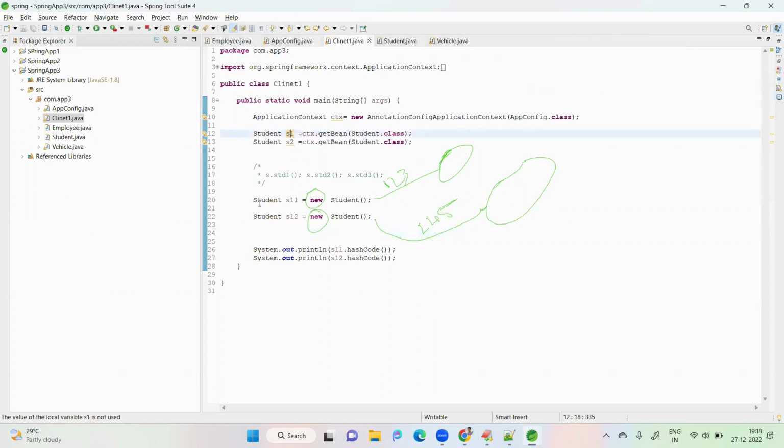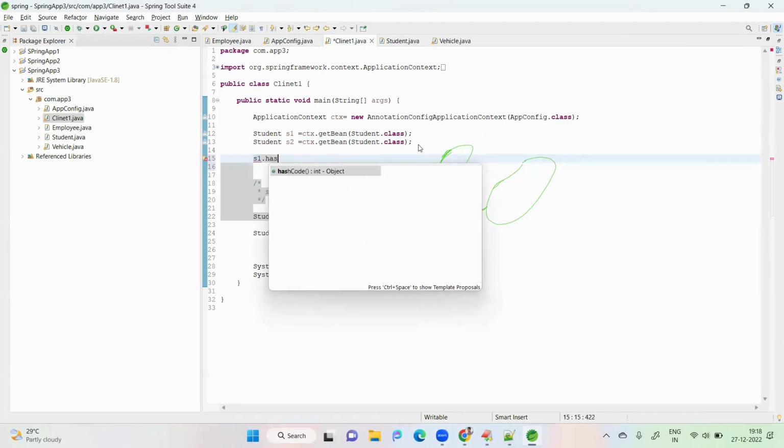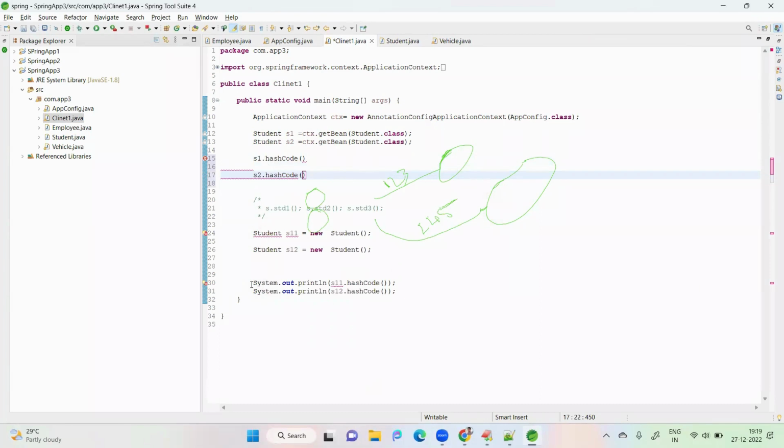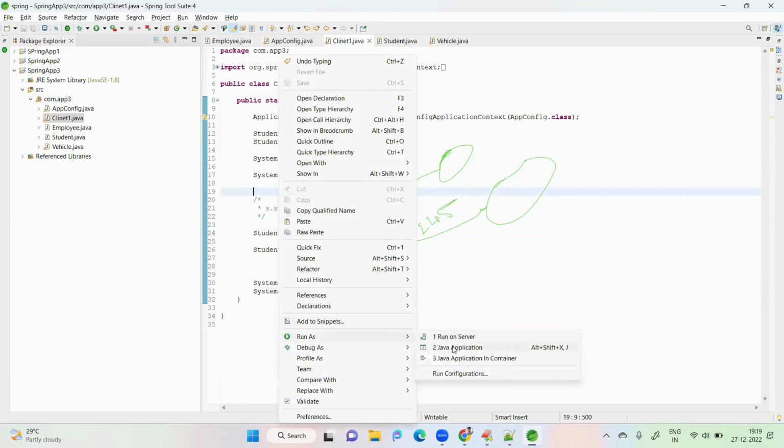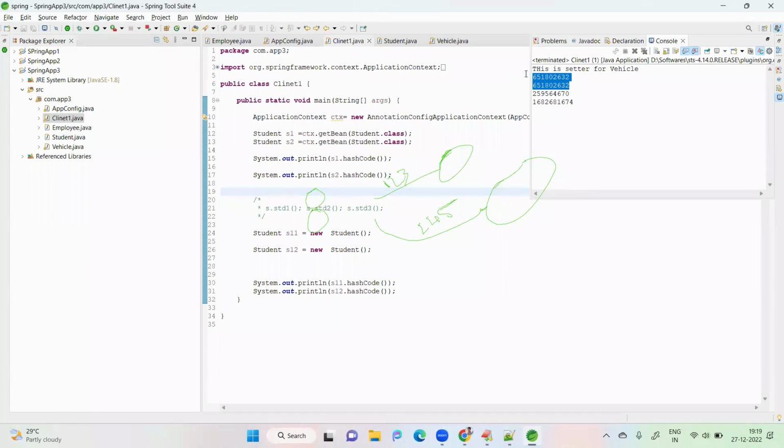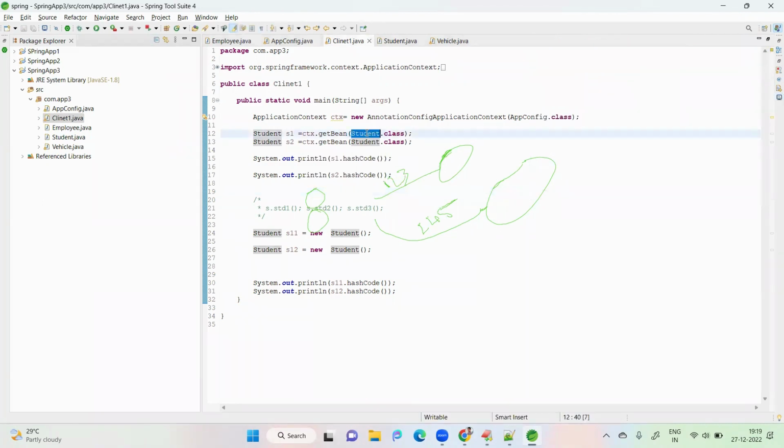Same with S1 and S2. In the case of line numbers 20 and 22, I created the objects. But in the case of line numbers 12 and 13, the container creates the object and gives it to me. Now if I call S1 dot hashCode and S2 dot hashCode and print those two, we can check whether the container created the same object, only one object or multiple objects. First check the first two numbers, which are from the container. See here, the first two are the same. That means S1 and S2 point to only one object. For the student class, the container created only one object, even if you ask multiple times with context getBean.